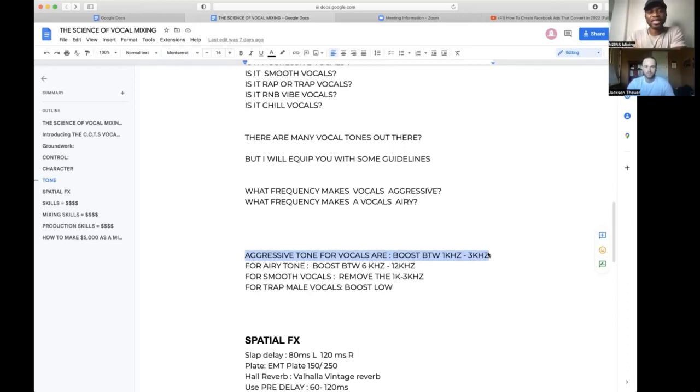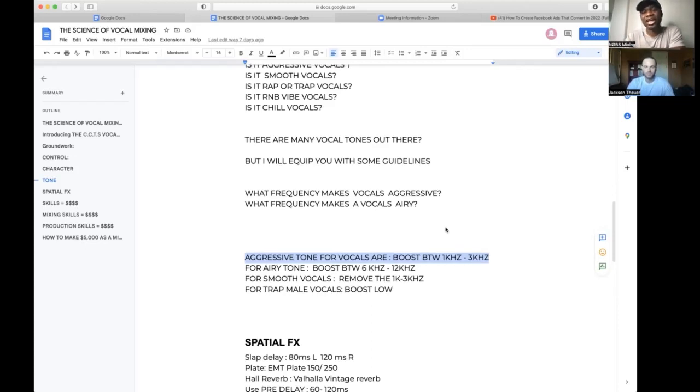So then if you want to mix maybe an R&B or pop. Pop also has a little bit of this, depending on the song, but it's not as aggressive as rap. And pop has more 4K, 5K, 6K, a little bit more 4K to 8K. The presence, because it's pop, it has to be bright, like in your face. So they have more of that going up.